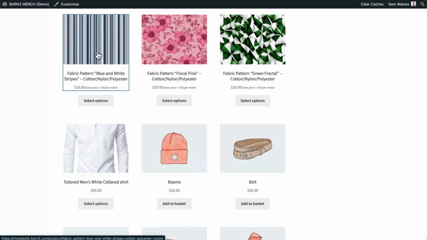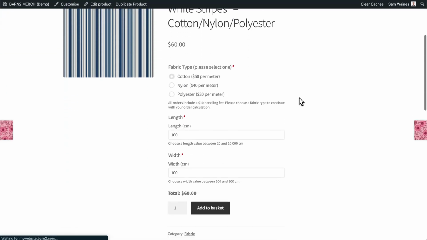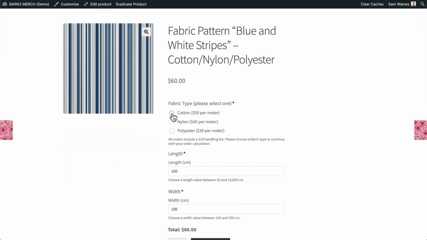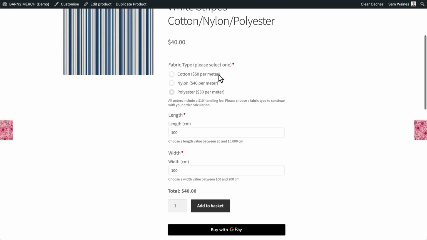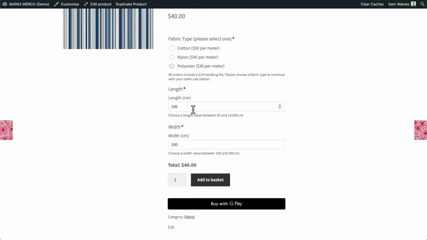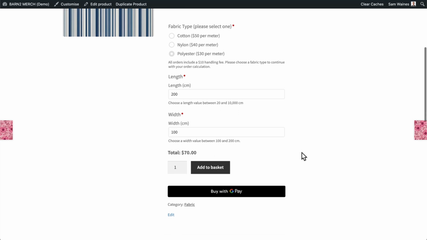So make sure you click on your product that you just modified and make sure that the math checks out. So cotton, nylon, and polyester, they should have their price plus the $10 base price added when you have 1 square meter, which is 100 by 100. But if, for example, I make it 200, that should double the price per meter. So that should give us $60 plus 10, and we have 70. That is our final price. So everything is working as intended. So that's an example of the price formula in action with conditional logic applied.